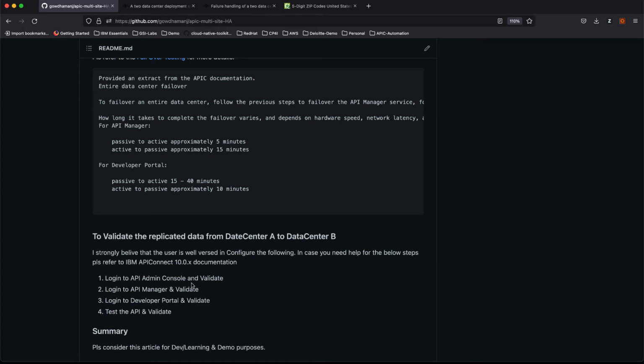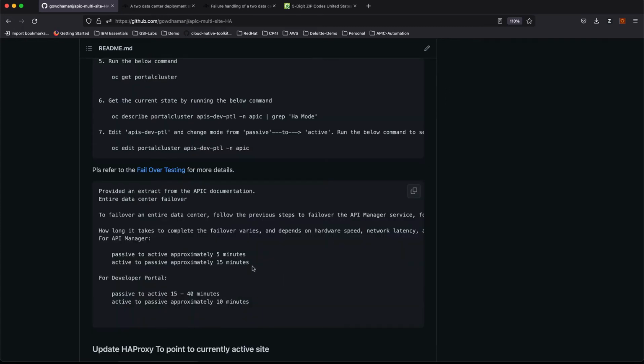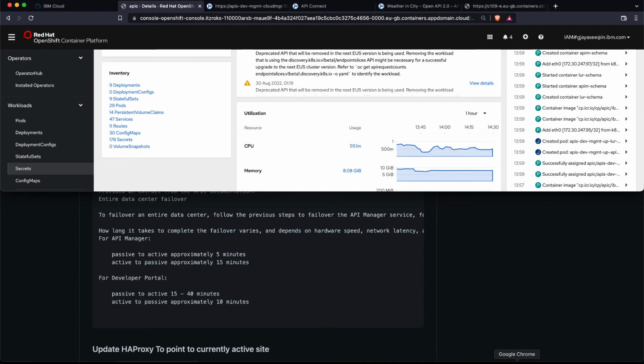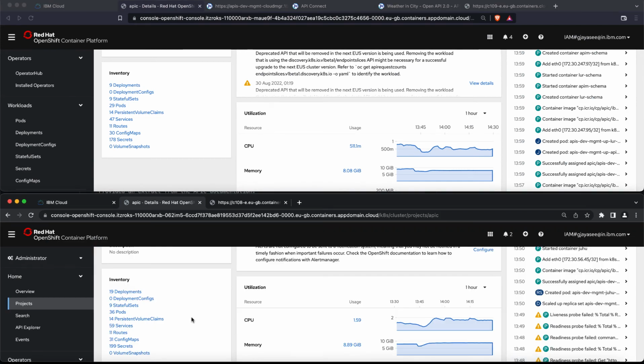Okay, I'm going to pause it for a while. Okay, so I have almost waited for about 15 minutes. Now let us take a look. So this was the active site and this was the passive earlier. After we make changes, this has become passive and this has become active. Now look at the number of components. This is 19 deployments in the currently active site and 9 deployments in the passive site.